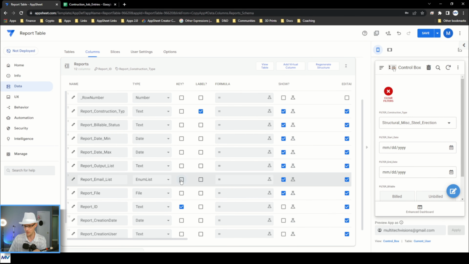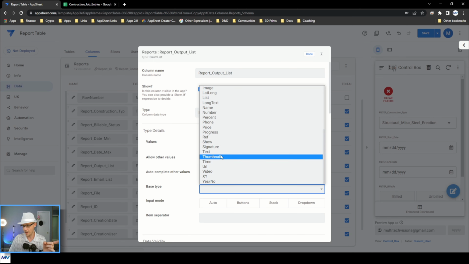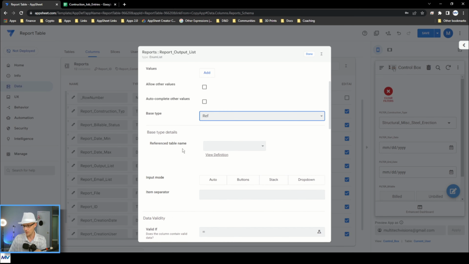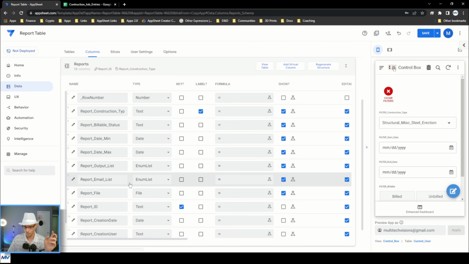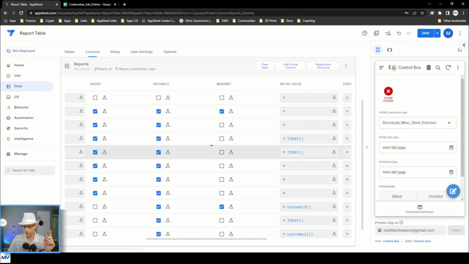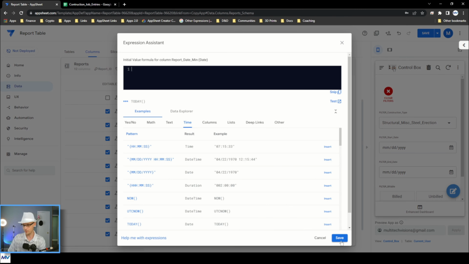That gives people the ability to add. Output list. Okay, this one needs to be an enum list with a base type ref. And the ref needs to be to the table that you're trying to report on. So for me, it's the construction job entries. All right. Let's see, date. Okay, and whenever you start with a date, it defaults these to today, so I need to clear those.